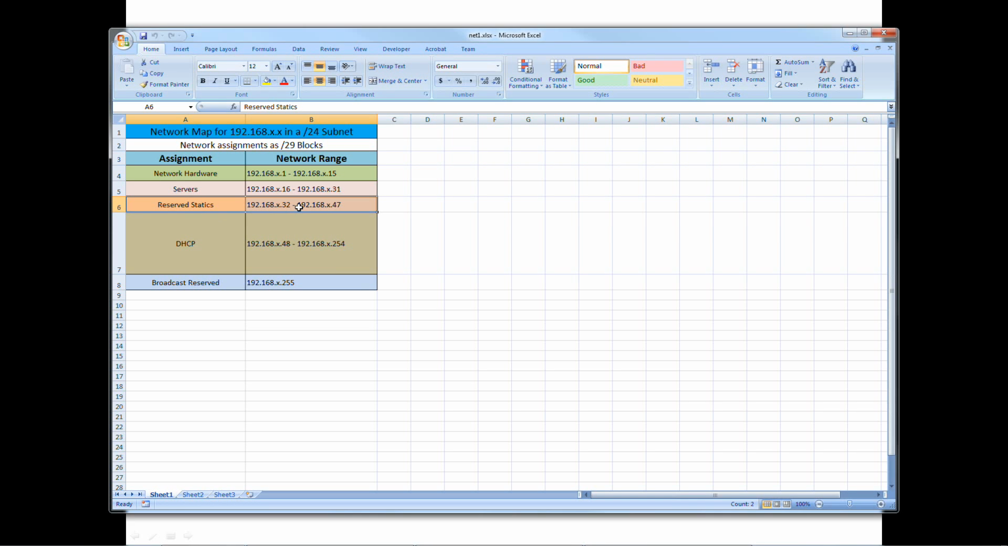Next would be DHCP addresses. So these are clients, whether it is the regular computers the office users use, etc. Those are just DHCP assigned clients. And then obviously you have your broadcast reserve address. So I always try to set up a consistent arrangement of IP addresses for the network.